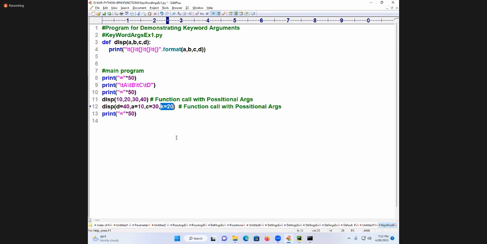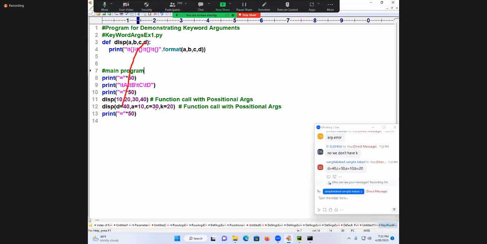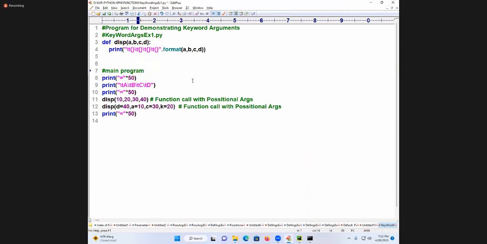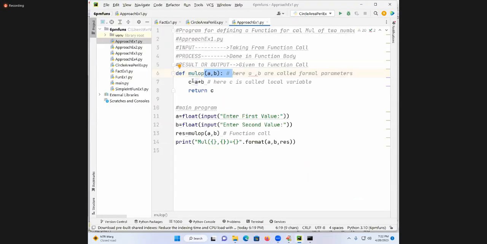No. Unexpected error. Unexpected variable K. Display got unexpected variable K. Do you have K here? While it is mapping, D to D mapping, C to C mapping, A to A mapping, all of a sudden K mapping is coming. K is not there here. Unexpected variable. Got it. You see the answer now?